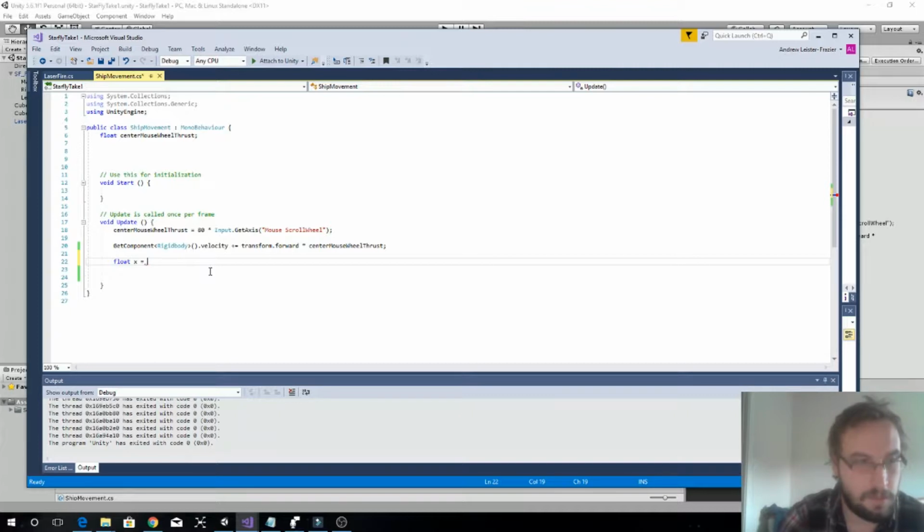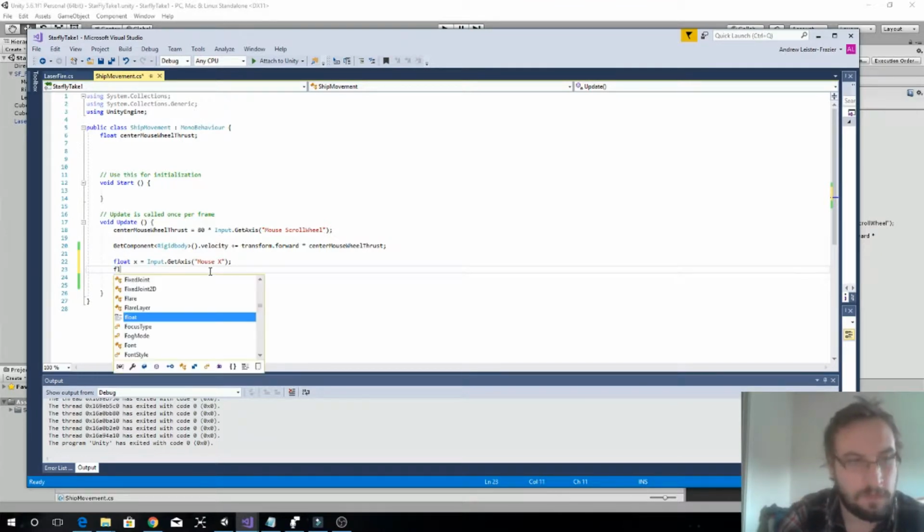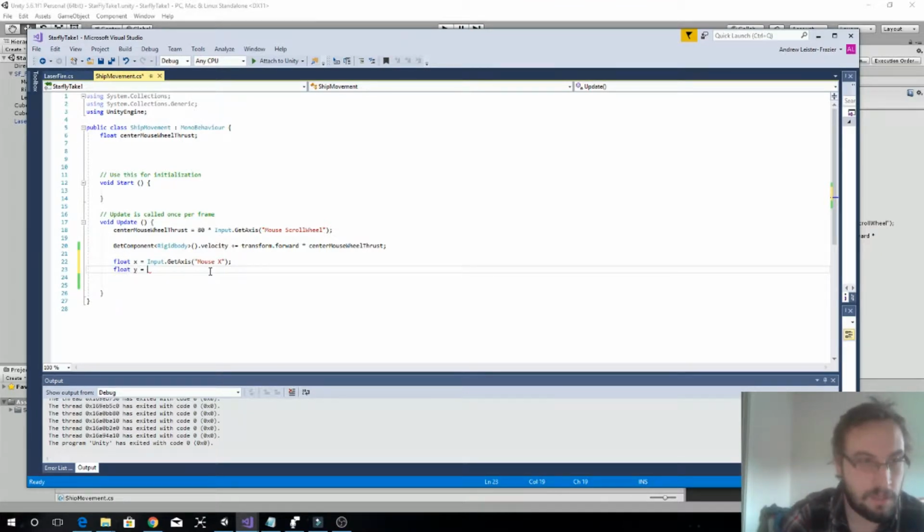So float X is equal to Input.GetAxis("Mouse X"). And that's the x-axis of the rotation. Float y is equal to Input.GetAxis("Mouse Y"). And what we're going to want to do is multiply each one by 2, just to make it a little bit more responsive. You might want to even bump it up to like 3 or 4.